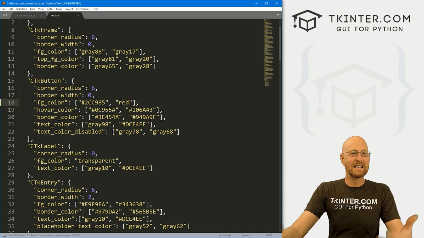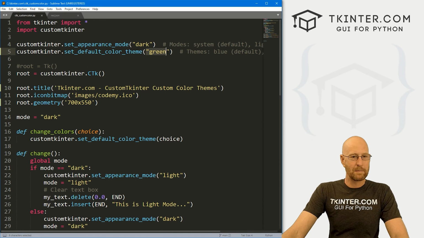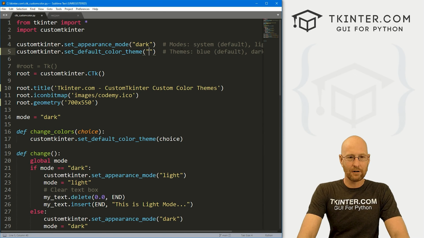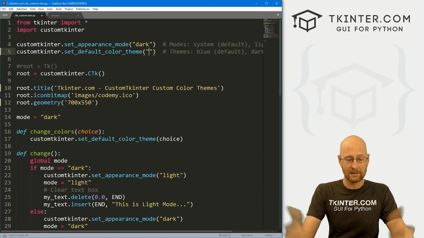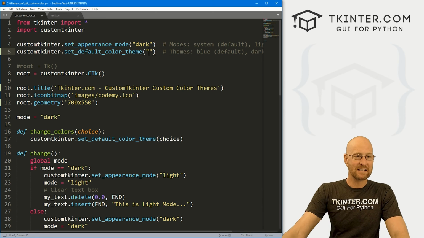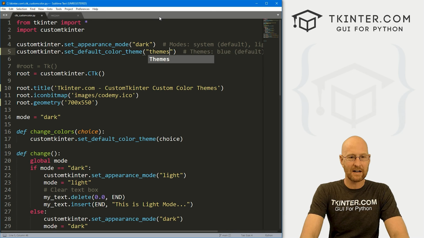Now, how do we use this file in our app? Well, let's come back over to our app and up here where we picked green, you get rid of that and all you do is put the path to wherever that file is. So since this is saved in the same directory, we can use a relative path and I can just go themes/red.json.